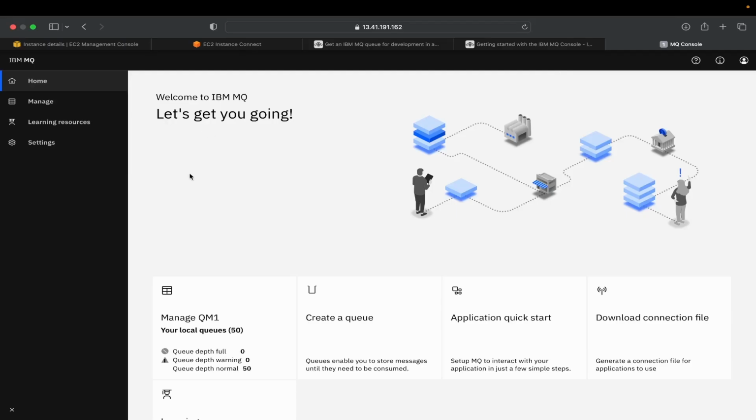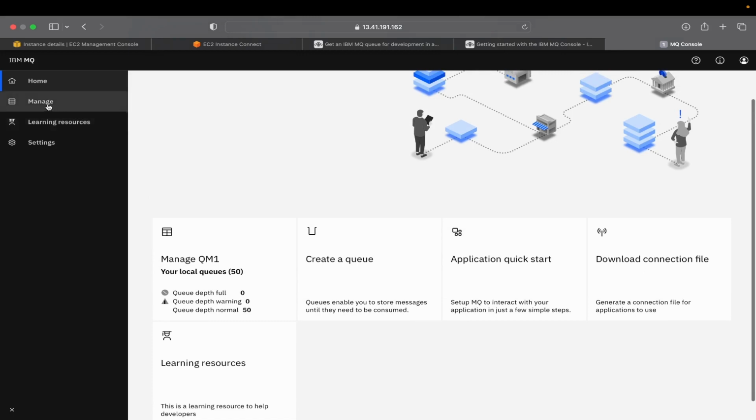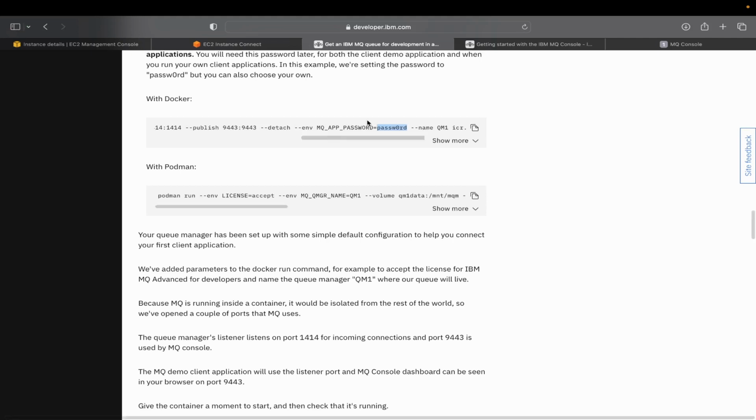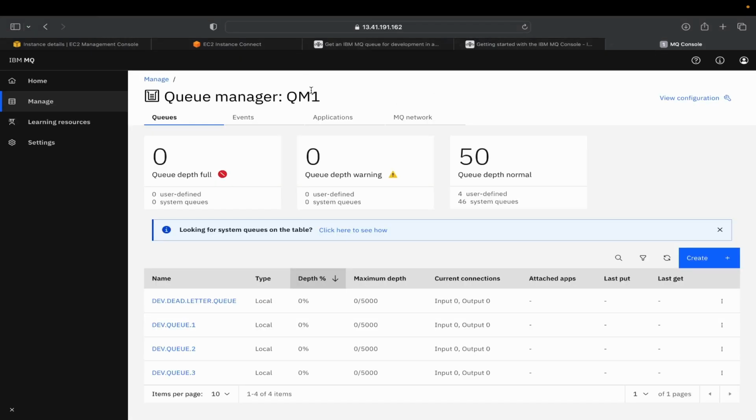Let me give you a quick tour of the IBM MQ console. So here we have the home page. You can basically see that it's like a shortcut to almost all the services. So you can manage your queue manager here. You can go to learning resources, but what I want to show you is this manage page. Here you'll see the queue manager that we've created is QM1. When we created the container with this command, we set the queue manager name to QM1, so that's why we have it here already set up.